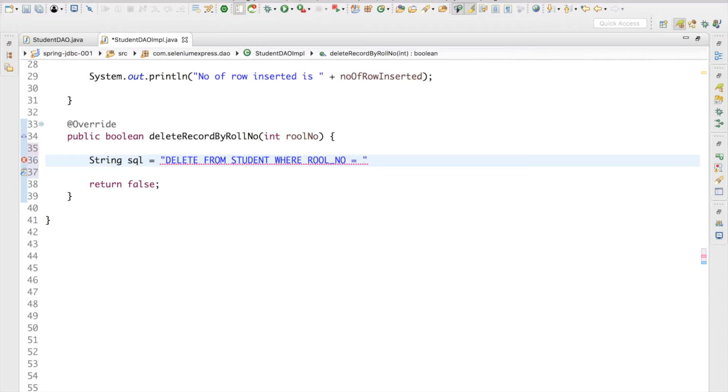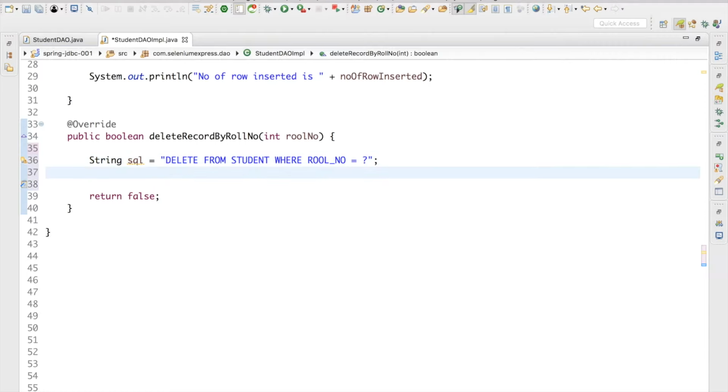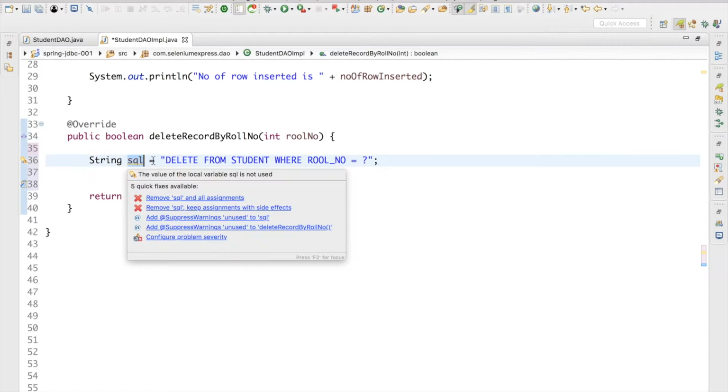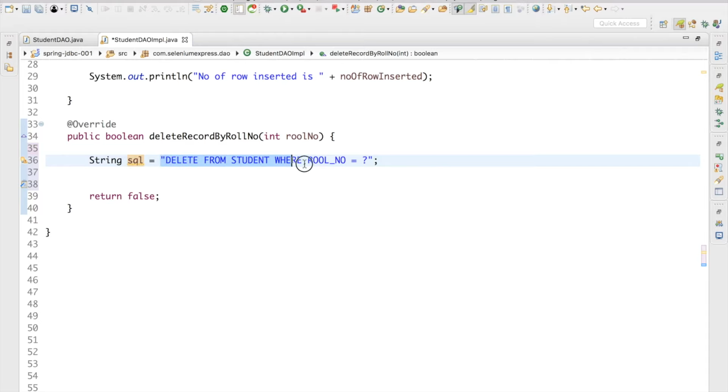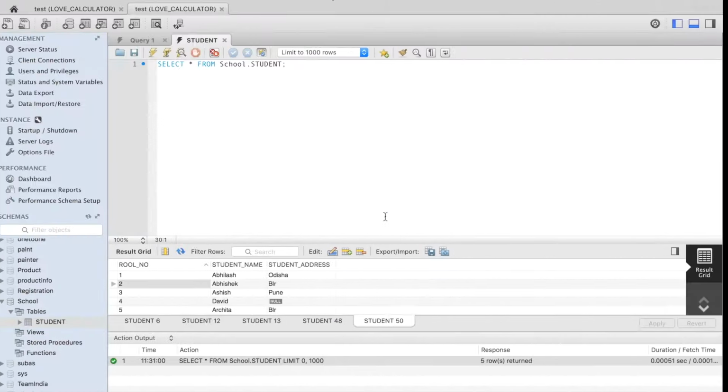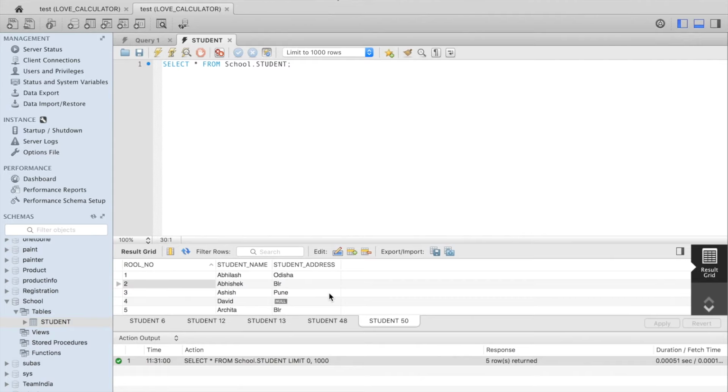Right now I'll give a question mark because this will be dynamic. This question mark should be replaced by the roll number. Whatever roll number the user sends, I can just replace it right here. Now let me execute this SQL query, and basically this delete statement is going to update the database, isn't it? If I'm deleting a record from the student table, obviously my table will be updated.